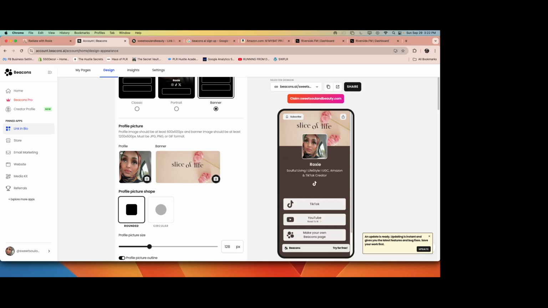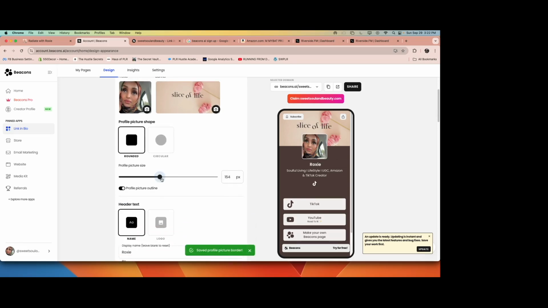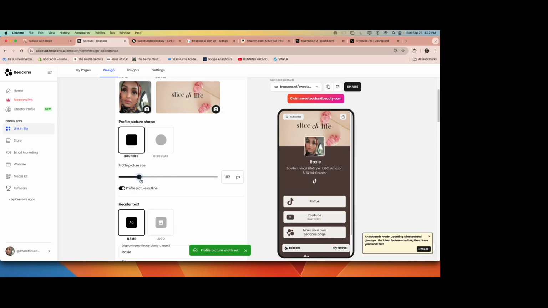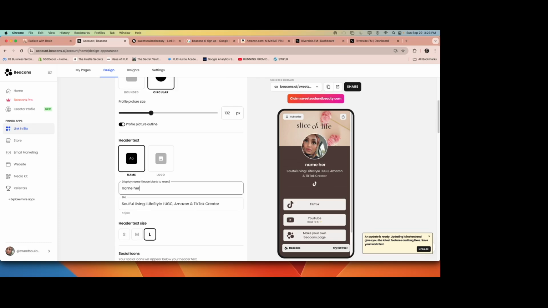I got my banner from Canva. You can do the same, or you don't even need a banner if you don't want one. I'm actually going to update and change my picture, and you can switch it to circular or rounded. Also, the profile picture can increase or decrease.